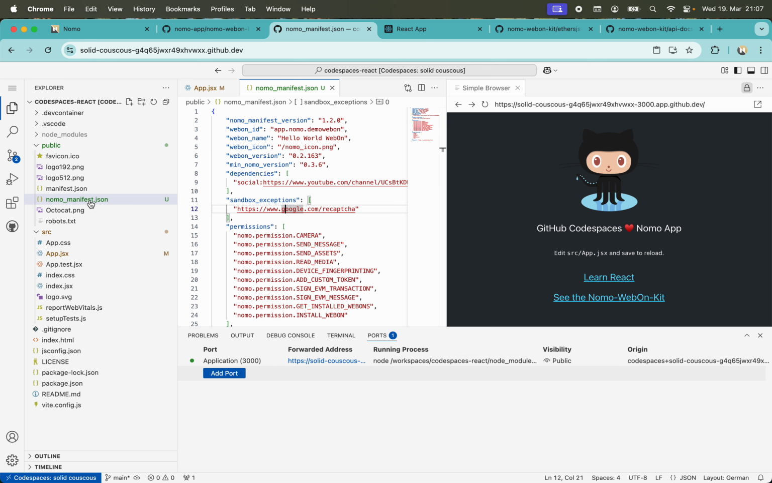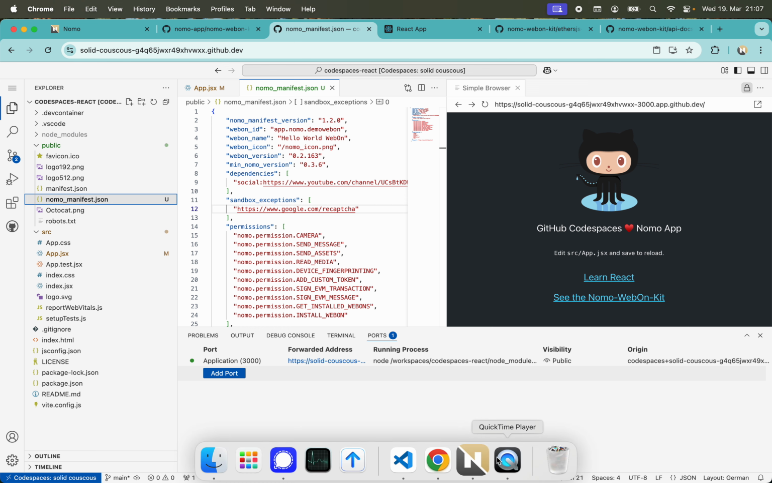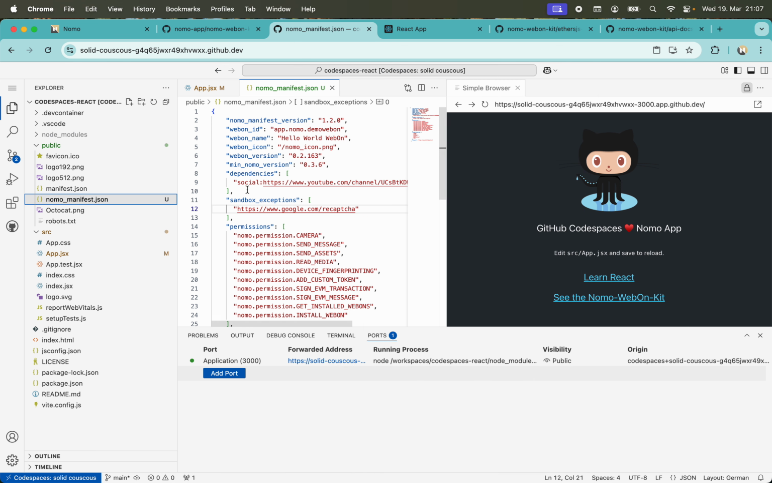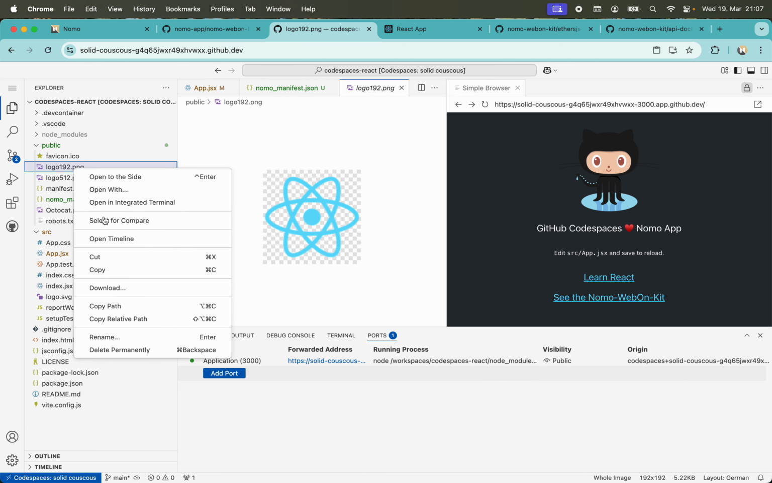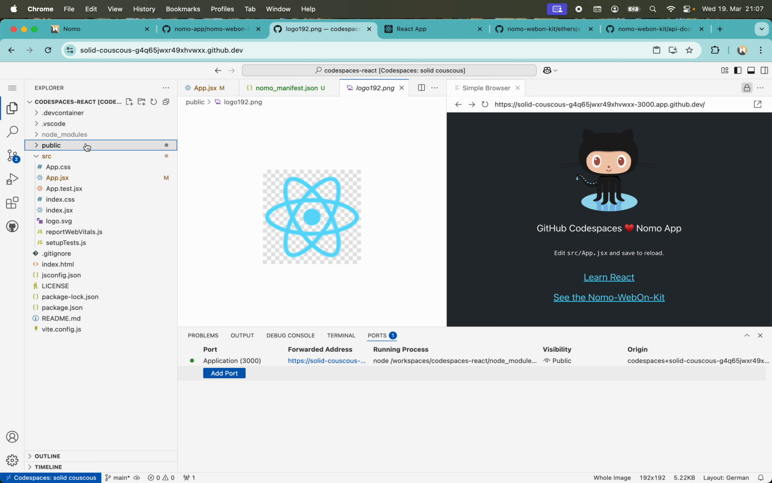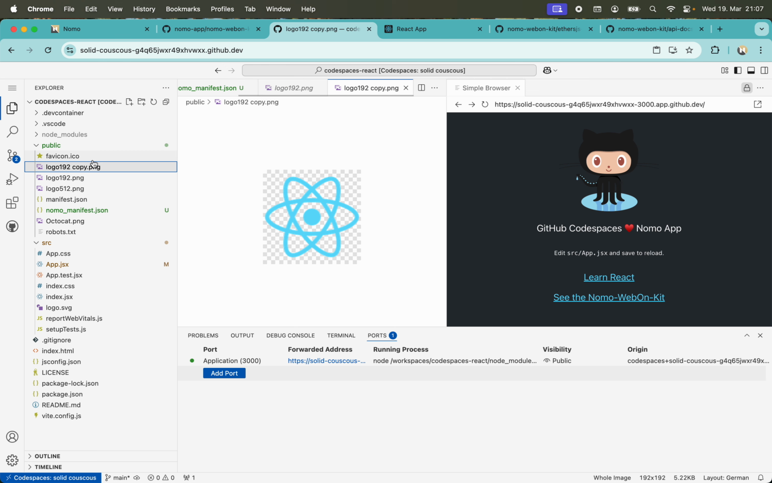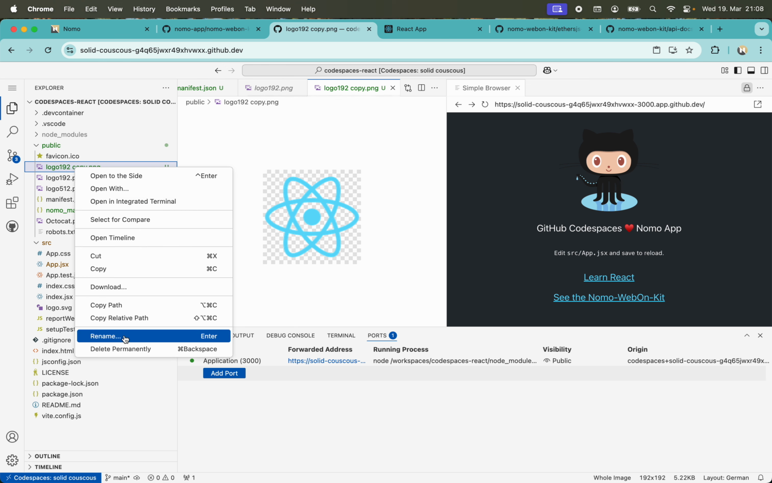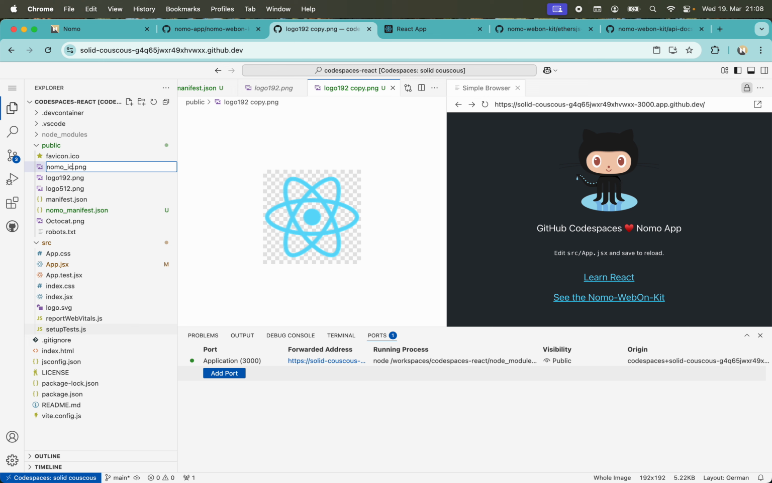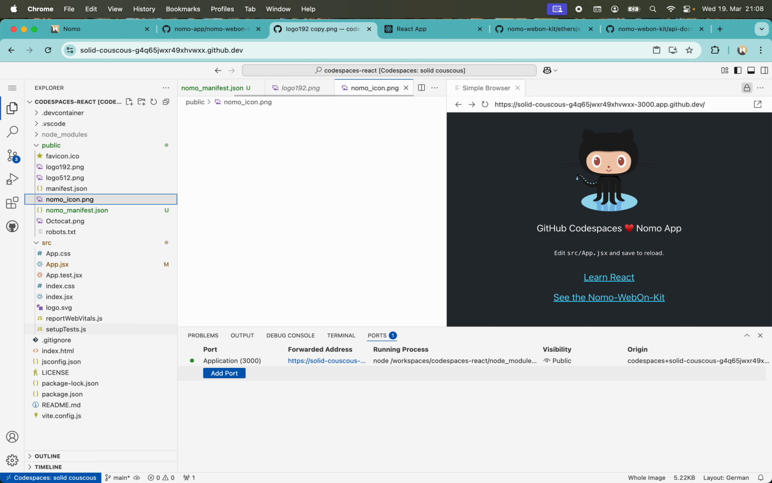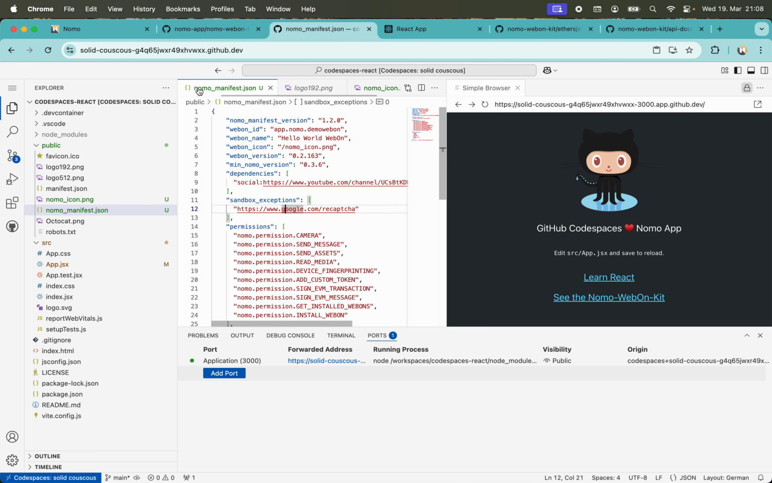Then we also need an icon, a WebOn icon that is shown by a Nomo app here on the home screen. So we do this by copying this file that we already have. We make a copy of this and rename it to nomo_icon.png. And here is the icon specified.